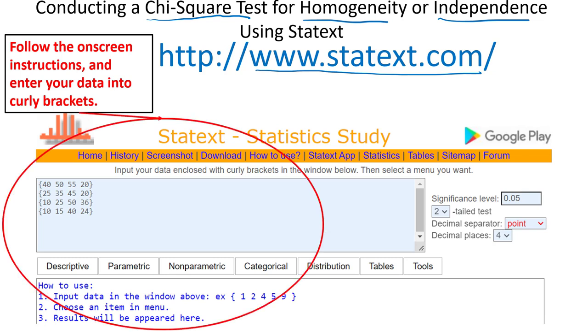Now, whether we conduct a test for homogeneity or a test for independence, we're going to have a two-way table with our data. So here we had a table with 4 rows and 4 columns. So we simply enter the first row in the first set of curly brackets, the second row in the second set of curly brackets, the third row in the third set of curly brackets, and the fourth row in the fourth set of curly brackets.